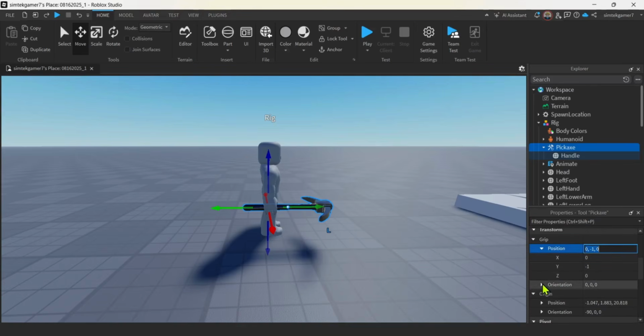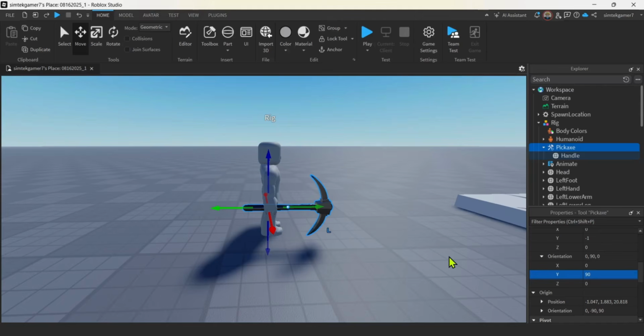Underneath position, you have orientation. I want to rotate that pickaxe. I am going to try the Y again. So I'm going to do, say, 90 degrees on the Y. That's pretty good. Now I got a grip position, which is decent. Now our animation is going to be pretty easy.